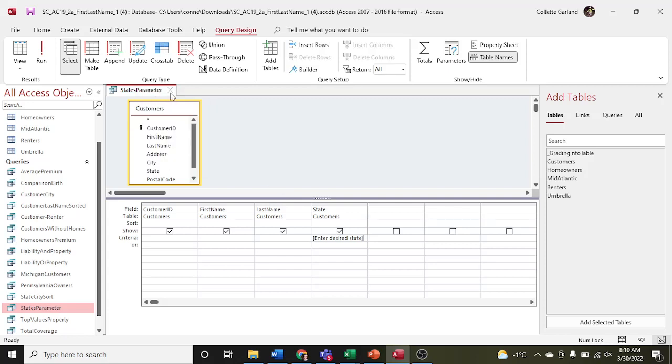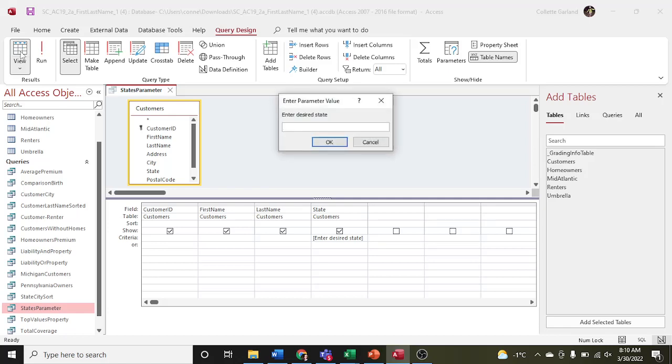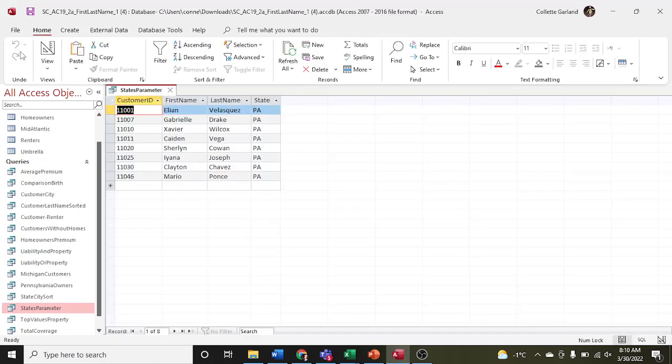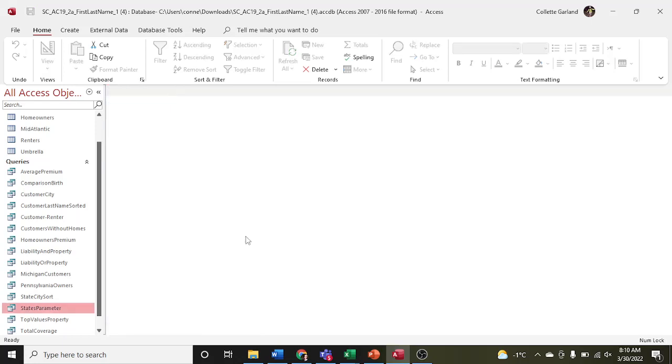And you save it, and we can switch to datasheet, and it'll enter desired state and ask you to put in PA, and then you will return any states that are PA. You can change it up and put in MI or any other states that would be in the original table that's connected to this query, which I'm assuming is the states table. So that's saved. We can close that down.